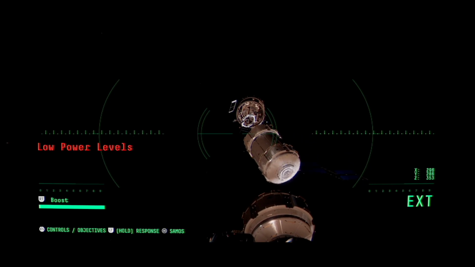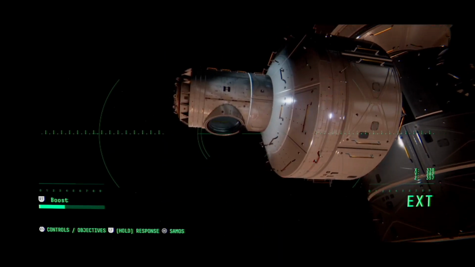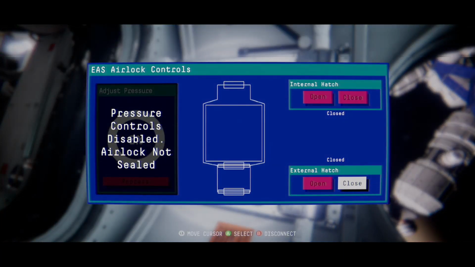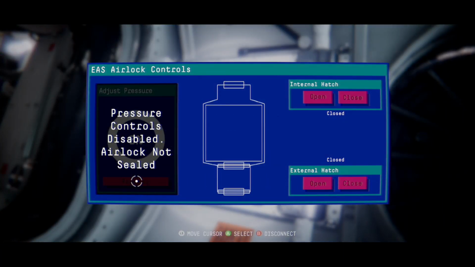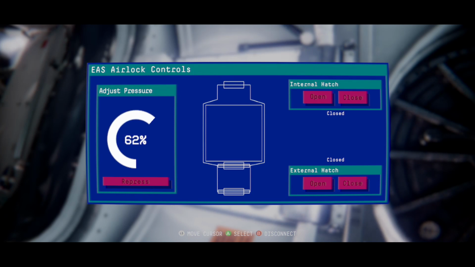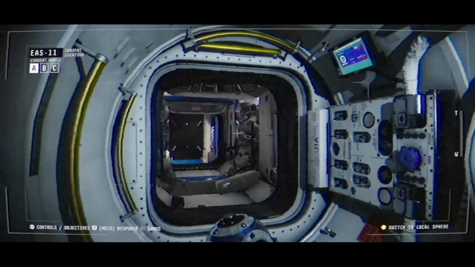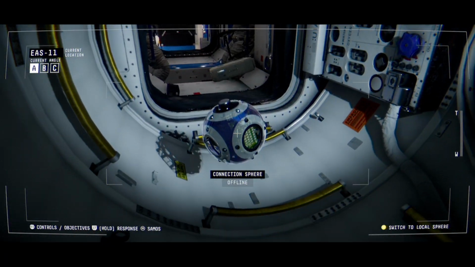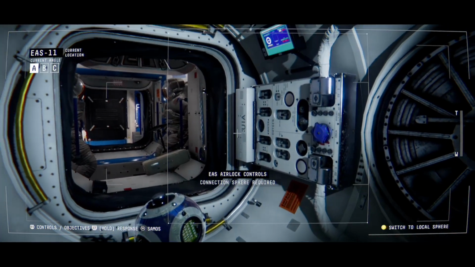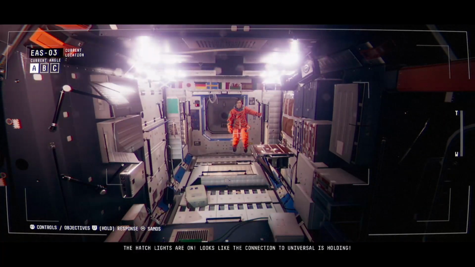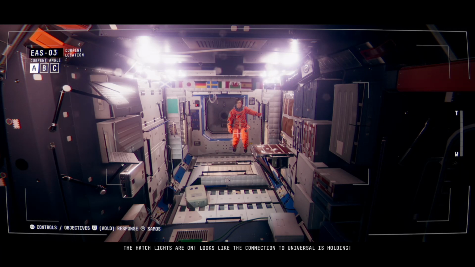I can tell you right now, Josh is nowhere to be found in the interior of the ship, and man was walking around in the spacesuit. I need power, Emma. Sam, I need power. Oh my god, he's sleeping. You gonna need me wearing the ES-3? The hatch lights are on. Looks like the connection to Universal is holding.